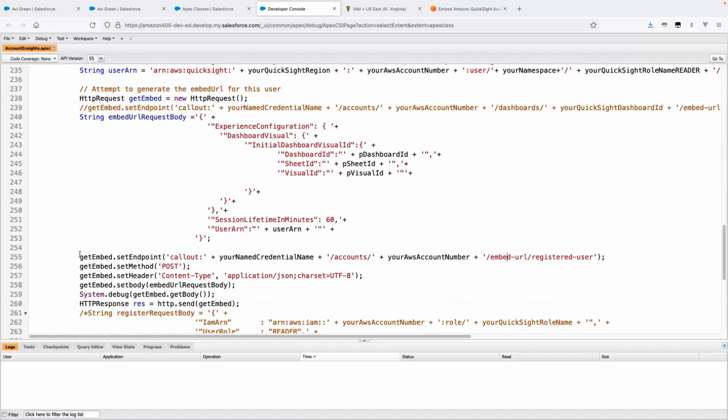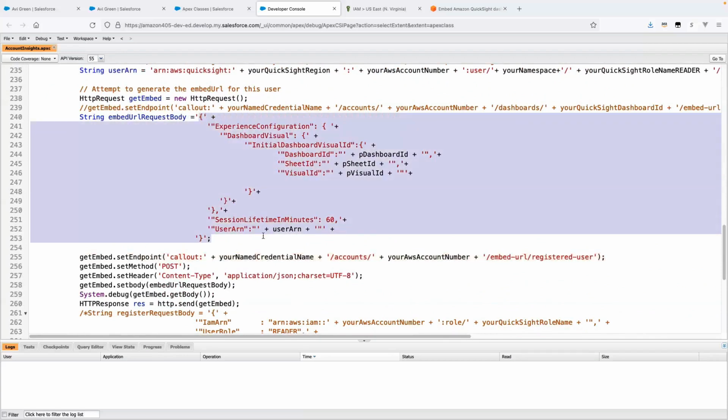So this is the place where you are generating the embed URL for the registered user. So this is a REST API call that you are making, and this is the content of the post request body, right? So you are sending the user details and also the dashboard detail or the visual detail that you want to be embedded.